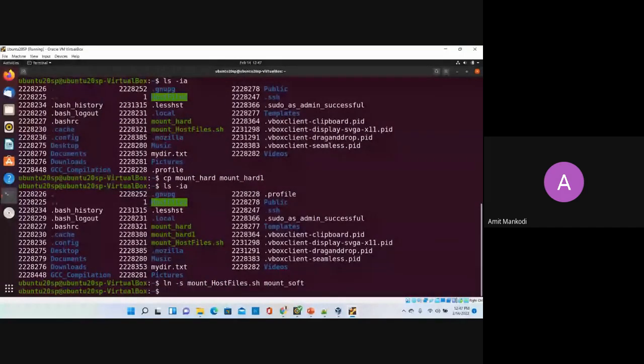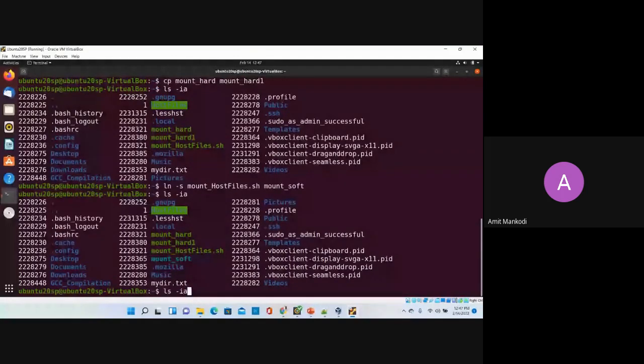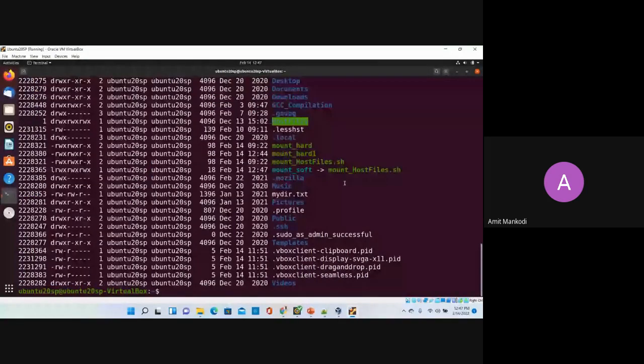Okay. Now if I do ls -lia, I need to see the long format. You will notice that this is my soft link which I've created. What is the inode number? This is the inode number of my original hard link on which I've created the soft link. You will compare these two inode numbers, and they are different. Whereas this inode number and this inode number are the same because they are hard links to the same inode.